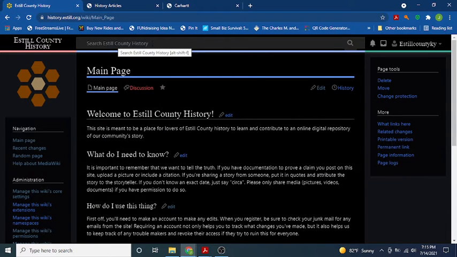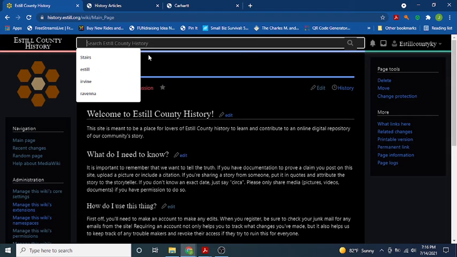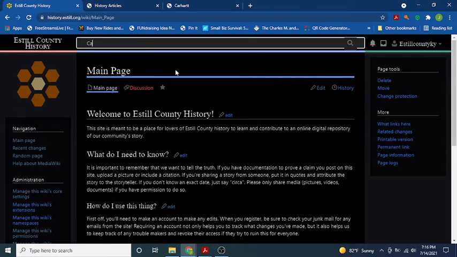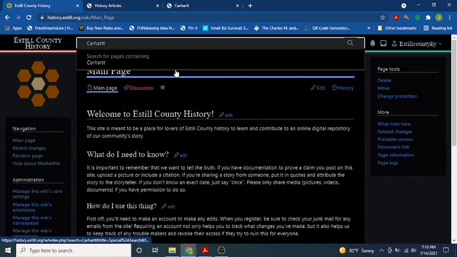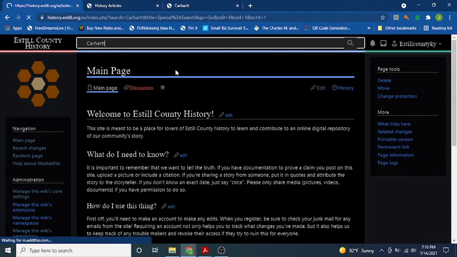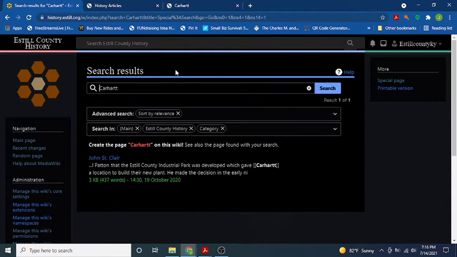So it's kind of backwards the way that you create a page. We're used to starting at the top and going down. With a wiki, you have to start at the bottom and work your way up. So first things first, you just go to the search bar. Talking about Carhartt. Do the search.